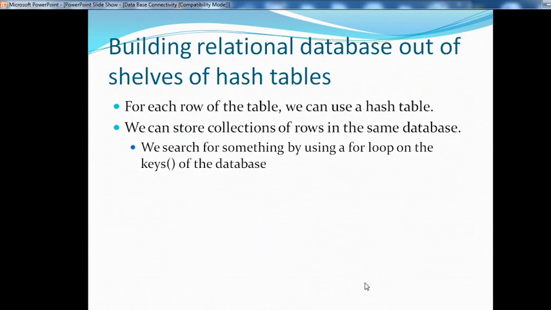Now the next part of databases in Python: building a relational database out of shelves of hash tables. For each row of the tables we can use a hash table. We can store a collection of rows in the same database. We search for something by using a for loop on the keys of the database.